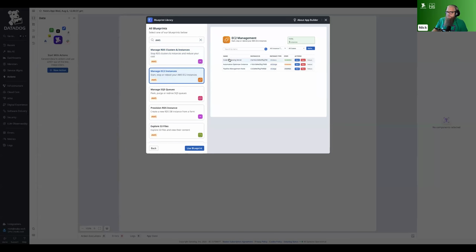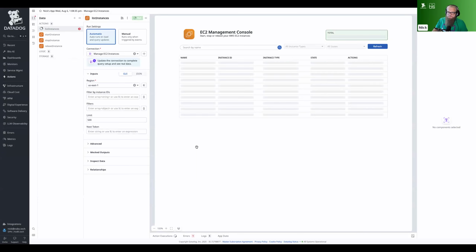We can see right off the bat that we have the name of the server, the instance ID, what type it is, and the ability to start, stop, and reboot. So I'm going to start with this one because I'm going to reboot some servers that are being problematic. Let's click Use Blueprint.